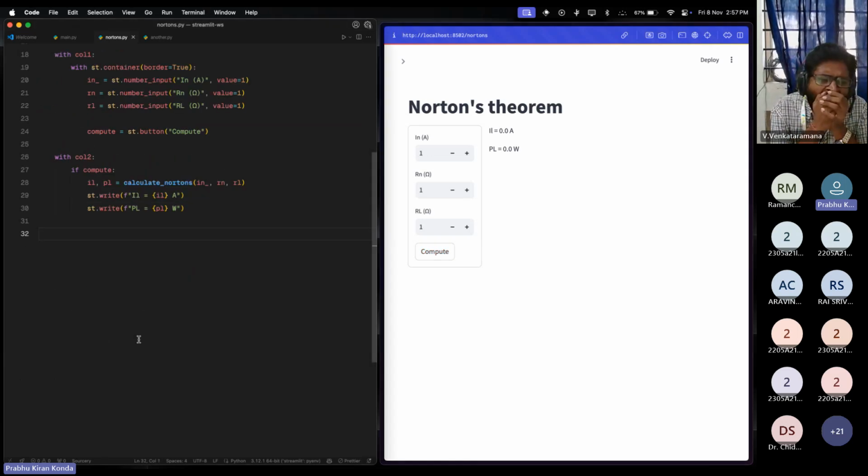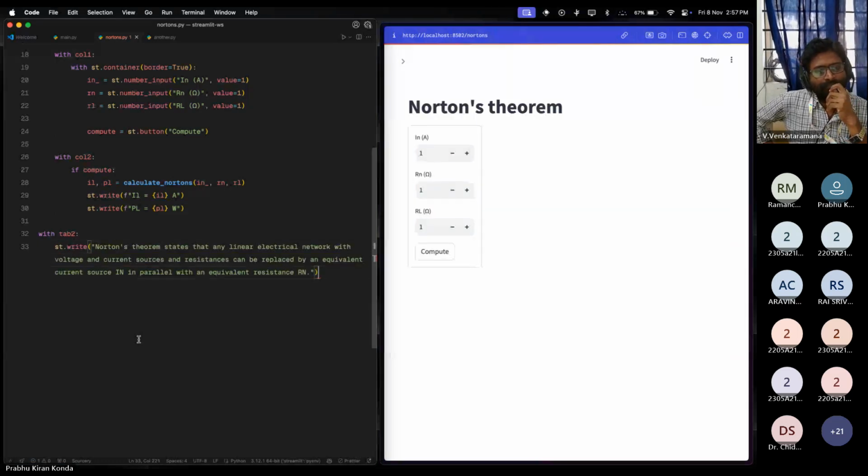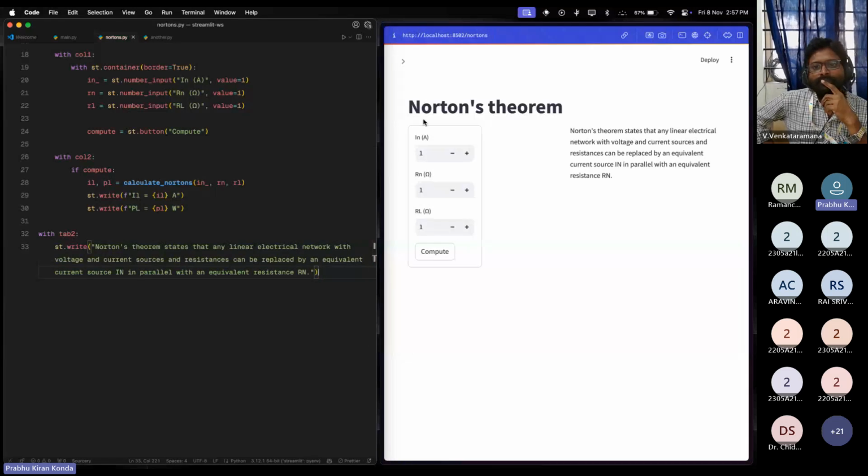And we do have another tab. So with the tab two, the definition of Norton's theorem.